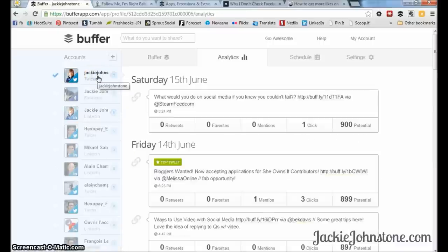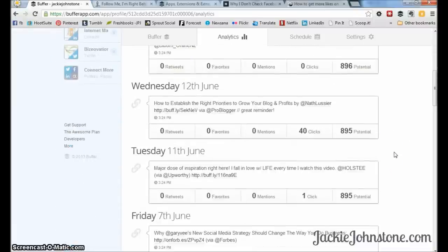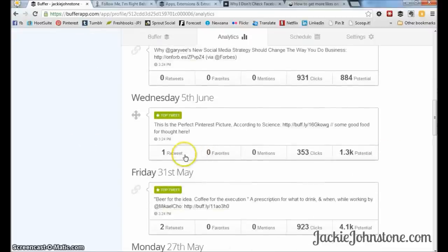And it's the same thing with Twitter. So you can go and it'll tell you how many clicks or mentions or retweets you got for any tweet that you shared through Buffer. And of course, how many followers you had, as well as if it gets retweeted. So here, someone retweeted it. And so then the tweet has a potential of reaching my followers and their followers. So then you get the 1.3K here and 353 clicks, which is really quite a few clicks.